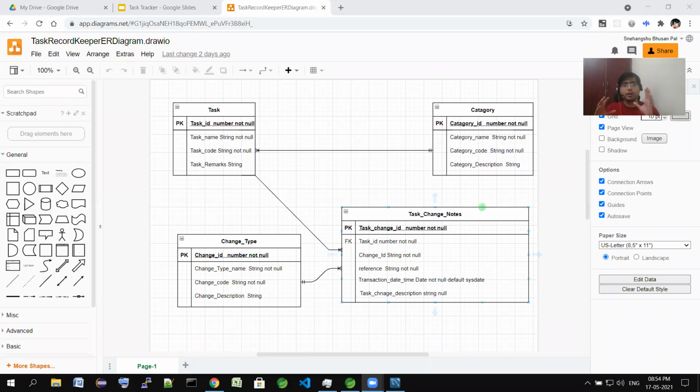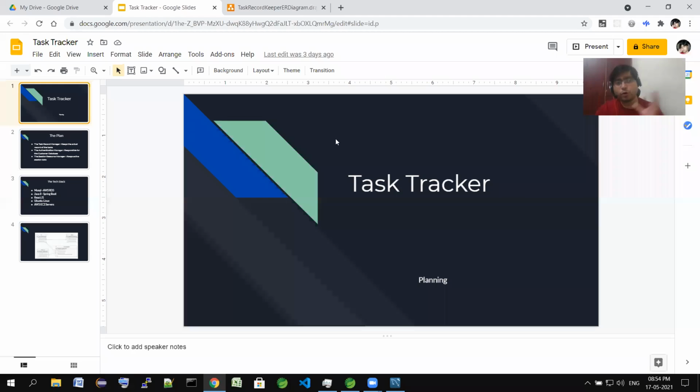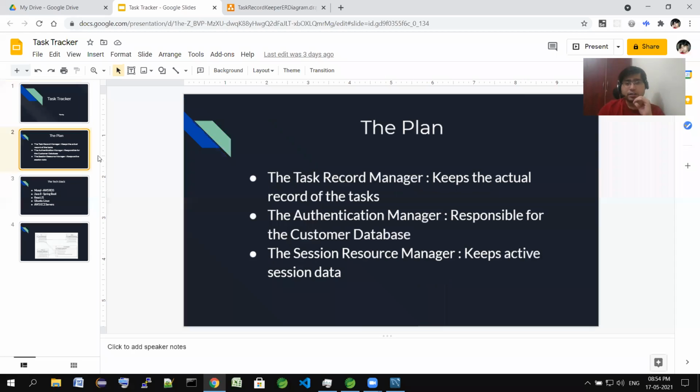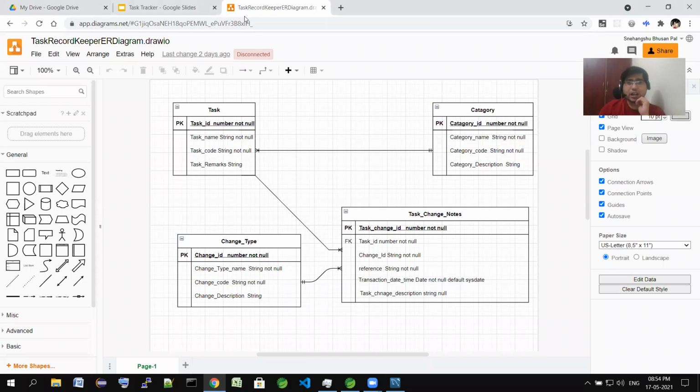So let me share my screen. Okay, so this is the ER diagram that we talked of. Basically, the main product I'm trying to create is the task tracker. The plan is to have three modules: the task record manager, the authentication manager, the session manager. The task record keeper has this ER diagram, as you can see.